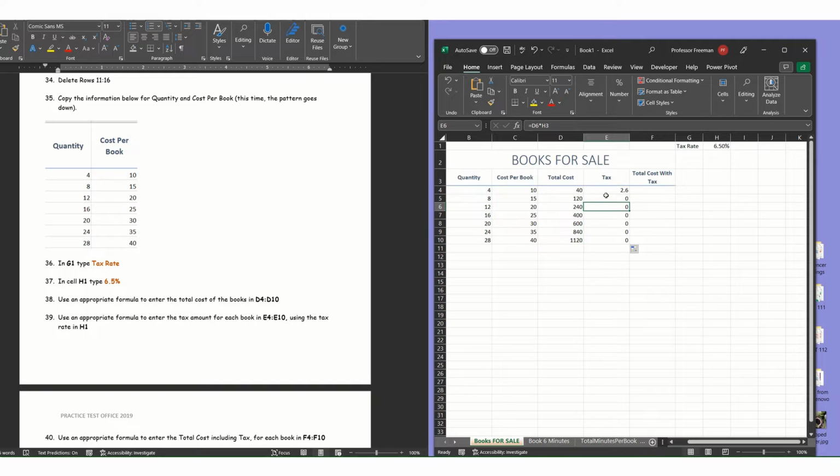And if I copy this down, why are these zeros? I'm going to double click here. Because it went down to this cell over here, right? So it multiplied 120 by nothing. I'm going to double click on this one. This one multiplied 840 by nothing. It keeps going down.